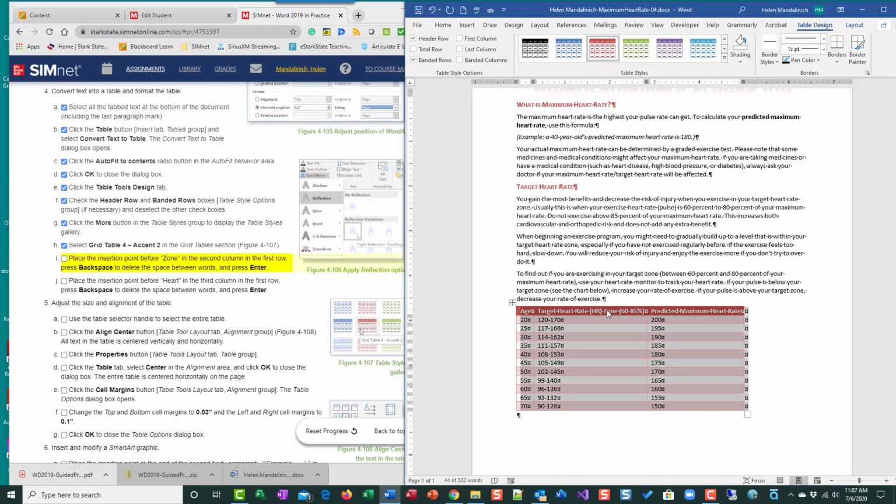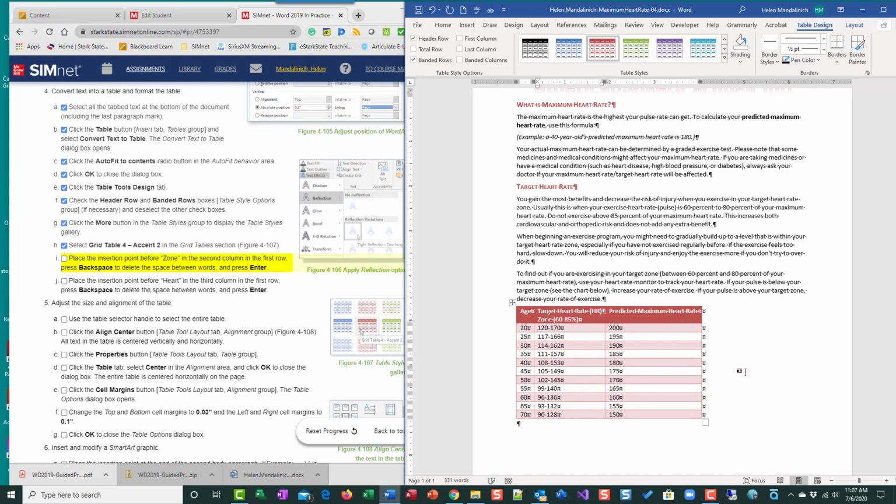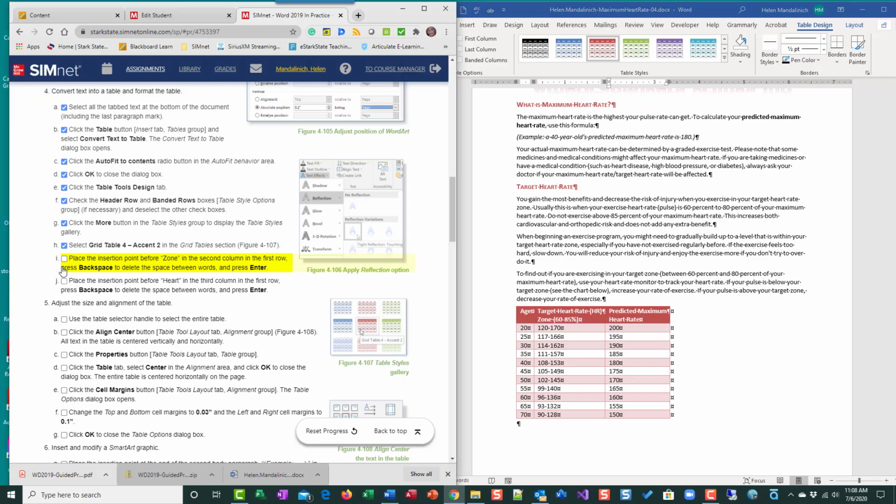Place the insertion point within the cell. So I clicked actually in it. Do you see how there's the insertion point right before the Z? We're going to do a backspace to get rid of it because we want to hit enter to make the word zone go to the next line. Same thing here. We're going to go to the H, backspace, enter. Tightened up those columns. It looks a lot nicer.